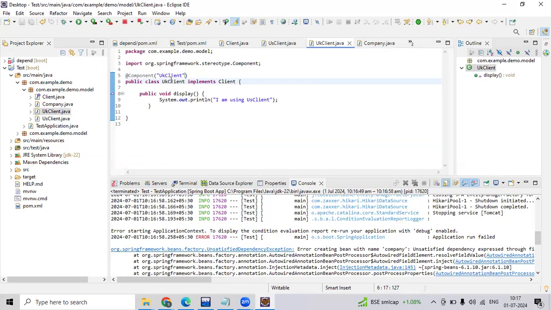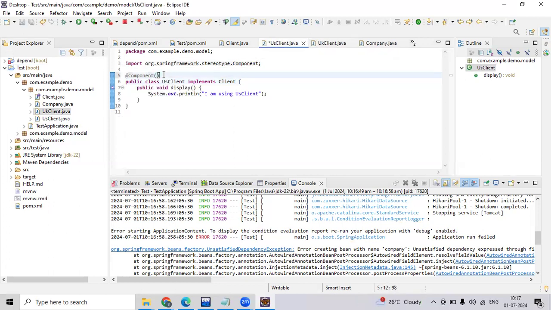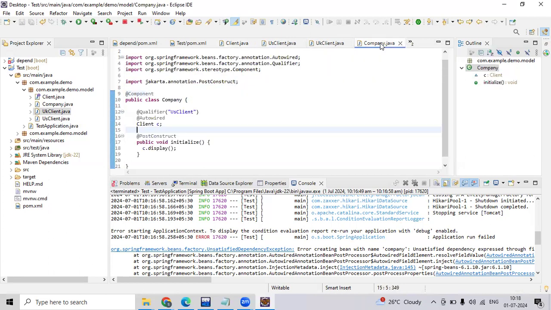But simply we only annotate with @Component, right? Yes, earlier it was not able to find. If it is not able to find, give that name. Some version dependencies might change, then this will create an issue. Now this component of US client with the name US client will be created, and in the company class this US client will be injected.